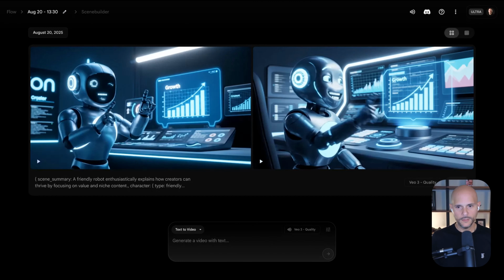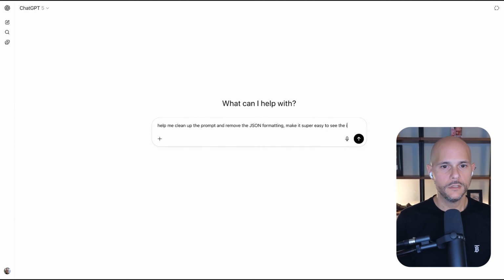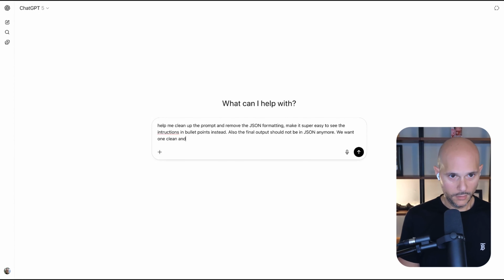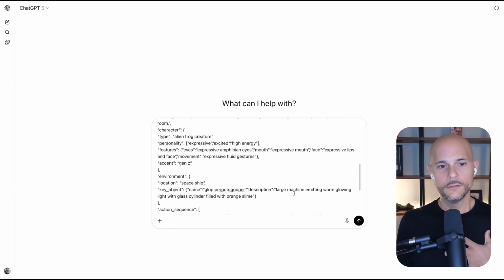Let's clean up the prompt with everyone here. I'm just going to come here and say, help me clean up the prompt and remove the JSON formatting. Make it super easy to see the instructions in bullet points instead. Also, the final output should not be in JSON. We want one clean and easy to digest prompt. All right, and I'm going to go ahead and paste that. So I'm going to clean up the code. This is what you could do too.